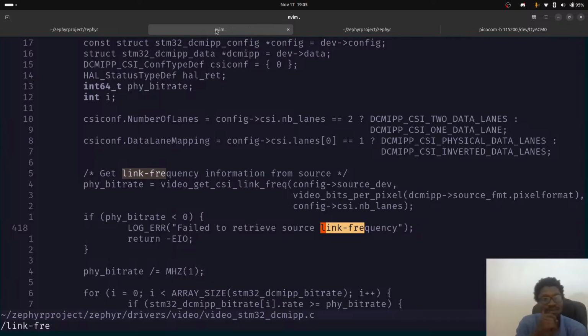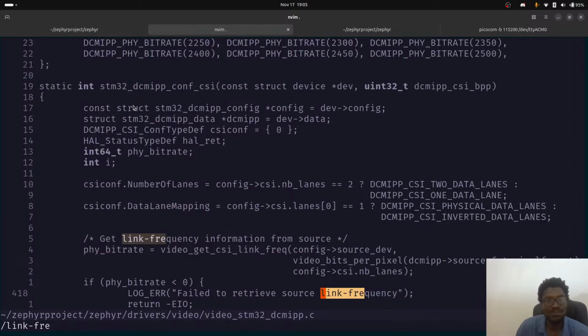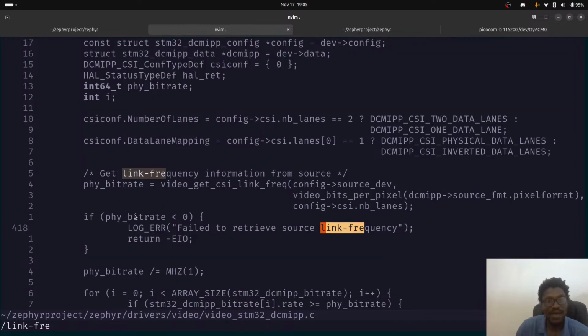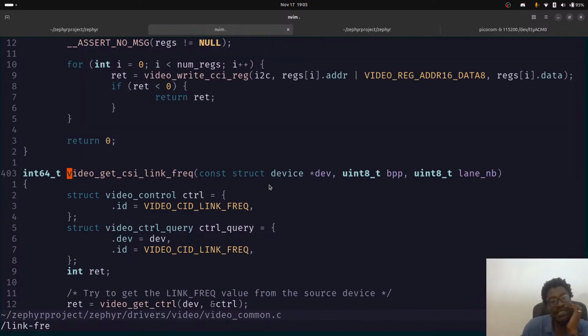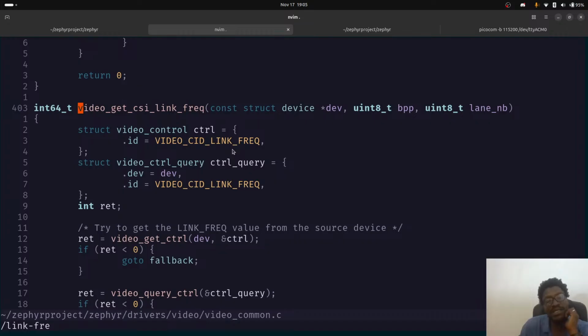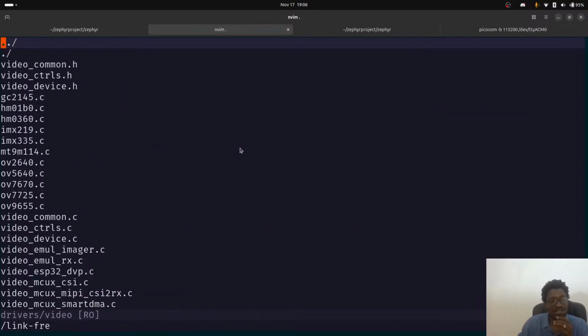Bitrate. Where is it getting bitrate from? Where are you getting the physical? It gets CSI link frequency. Get CSI link frequency. Video CID link frequency. Whoa! We just found it? But this is in video common. This is not in the driver that we're looking for. So that's fine, that's fine.